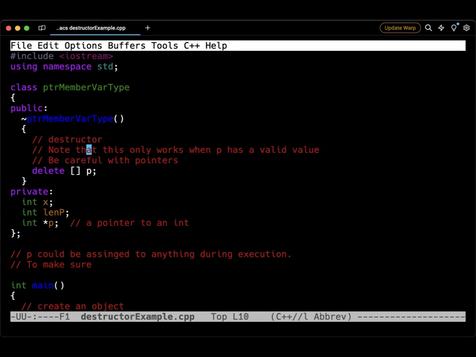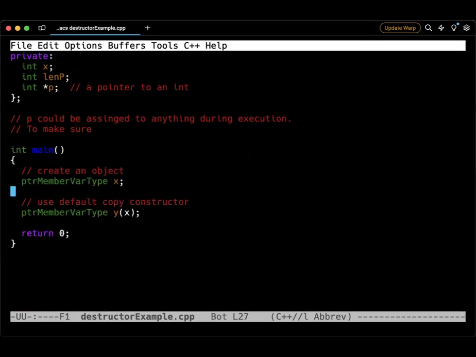But as the note here says, there's a caveat that this only works when p has a valid value. If p doesn't, it could give a segmentation fault. It could erase other memory assigned to other variables. So it could be really weird stuff going on. Okay, and then down here, you do whatever. We're creating a variable of that.